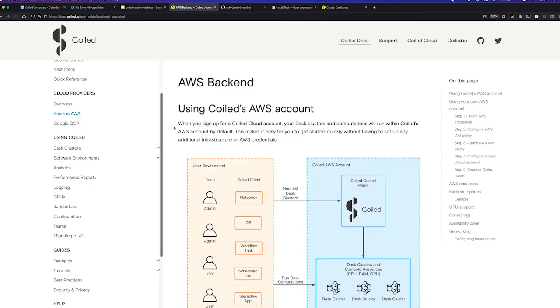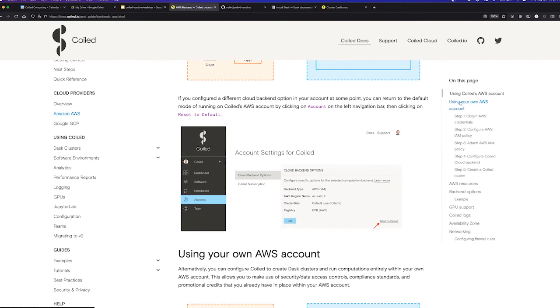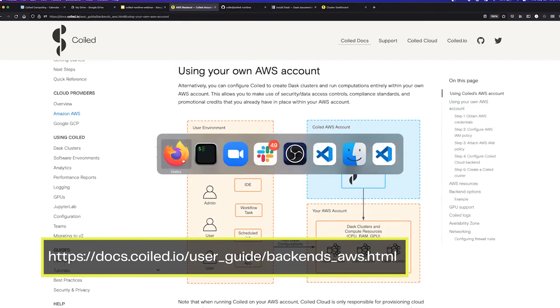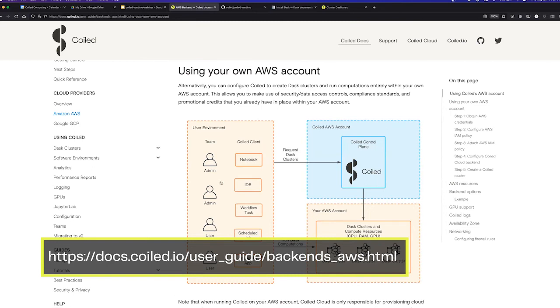Cool. Scott, what's the status of bringing my own AWS account to Coiled? That's a great question. You can run Coiled on your own AWS account easily. So here is using your own AWS account. I'll go ahead and link this from the documentation into the chat.